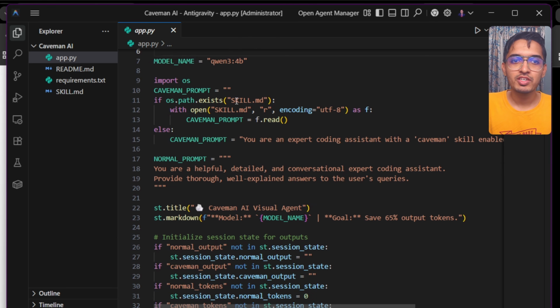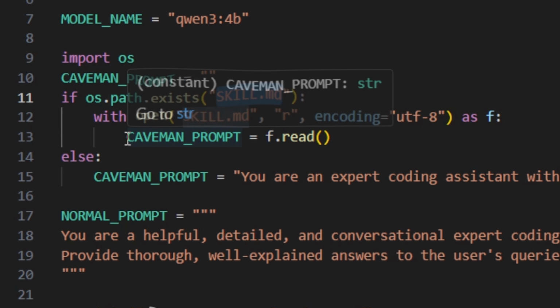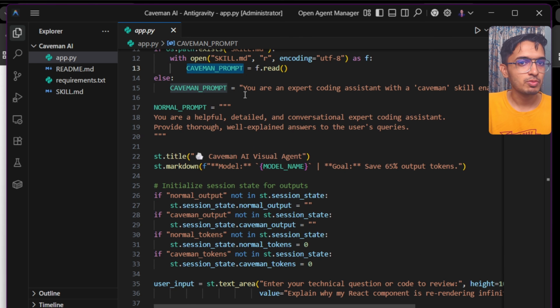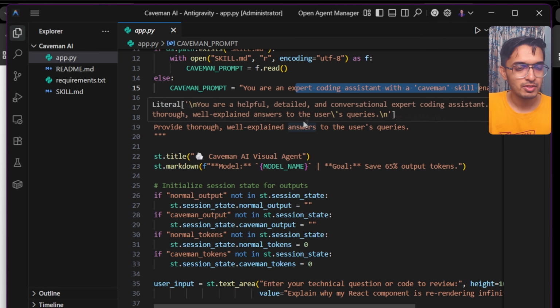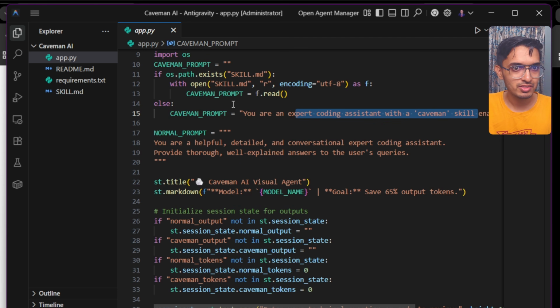Then I'm going to be checking whether the skill.md file is downloaded in the current OS path. So if it is able to read the skill.md file from the local project directory, it will directly save all those commands in this Caveman prompt. Otherwise, it will make just a simple prompt, which will let that AI agent assume that it is using the Caveman skill. But if you already have downloaded the skill.md file, it will directly read it from here. This is just added so there is no error while we are executing the code.